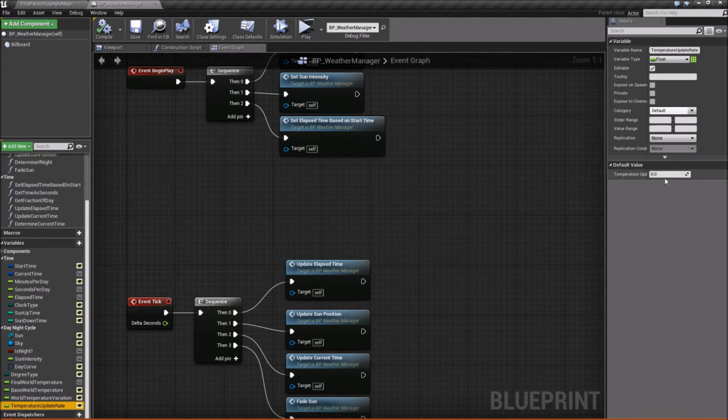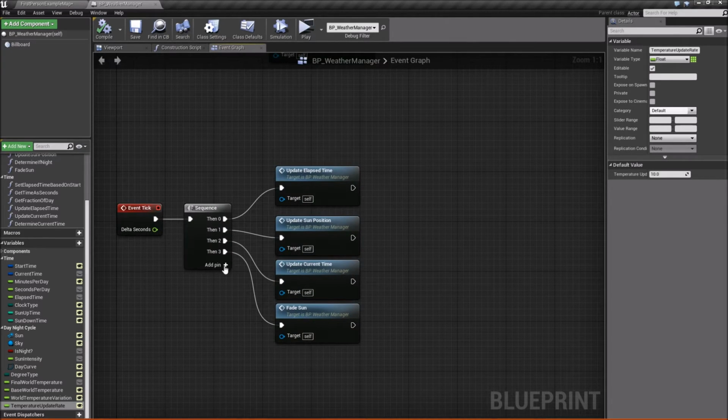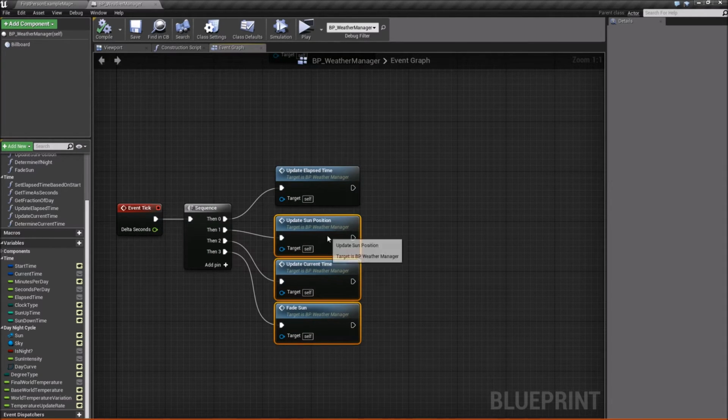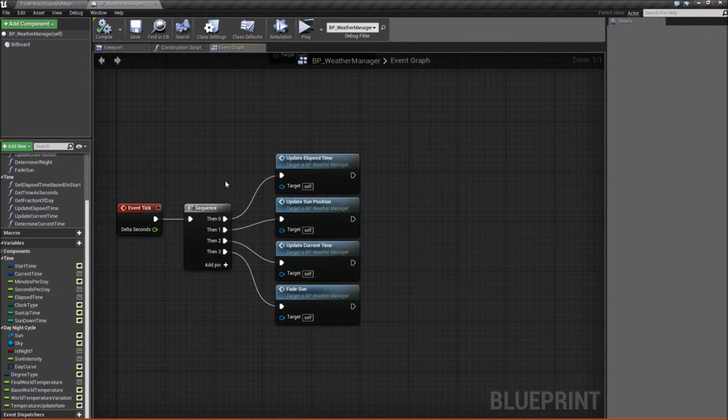And then for temperature update rate, this will be how many times we want it to update per second. Okay, so we'll take this and we'll make it 10. So basically 10 times per second this will update, because I'd rather not call it off of tick since we're already doing so many things off of tick. So we're going to try to just keep it to a timer this time.